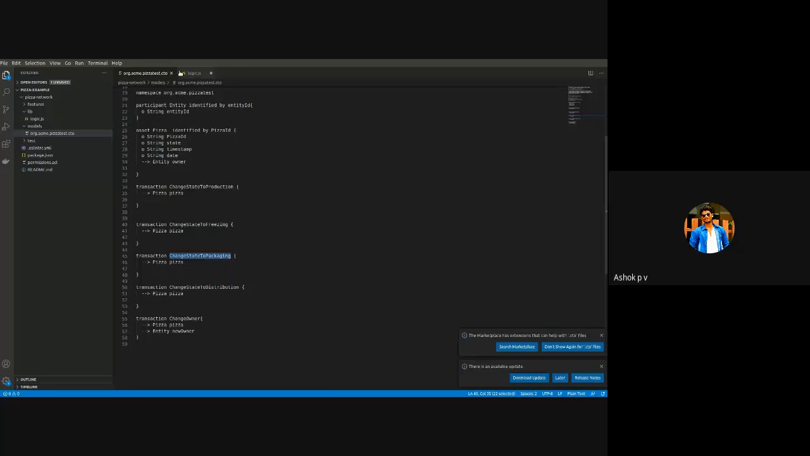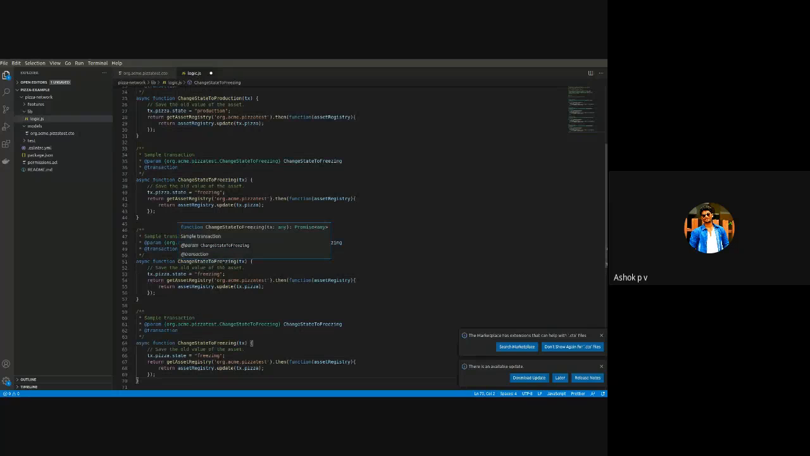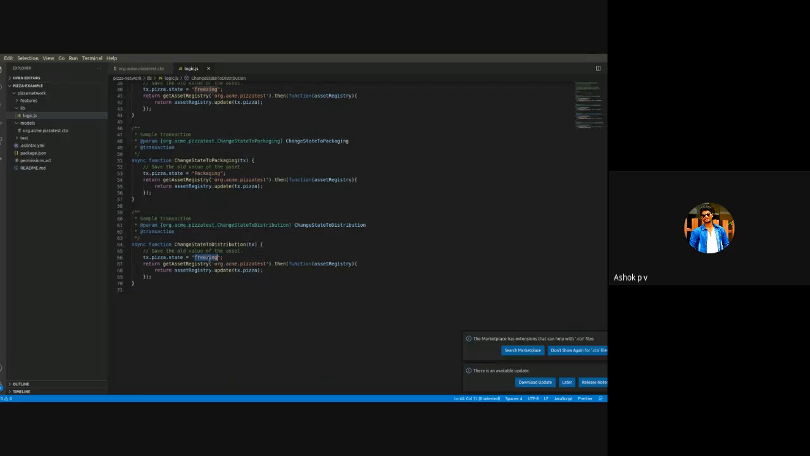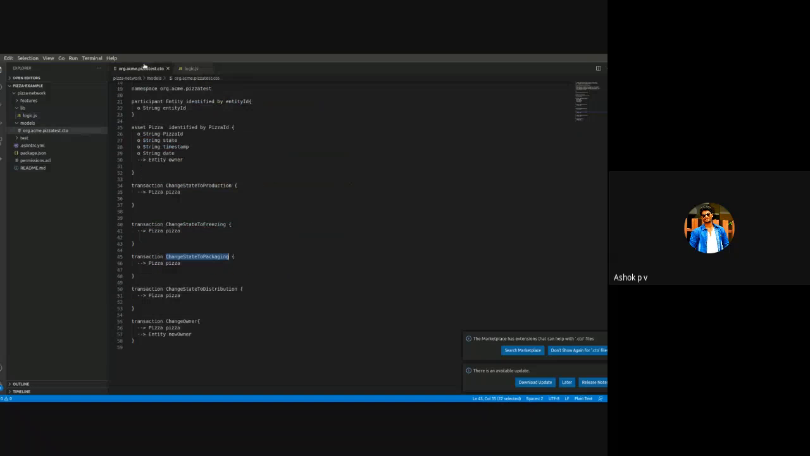So if you see, for each and every transaction we have separate logic written here. That is the main thing. We have to write separate functions for each and every logic. And then we have packaging. And here we should do packaging. Done. And then we should have a distribution. Now all the transactions for pizza are done.